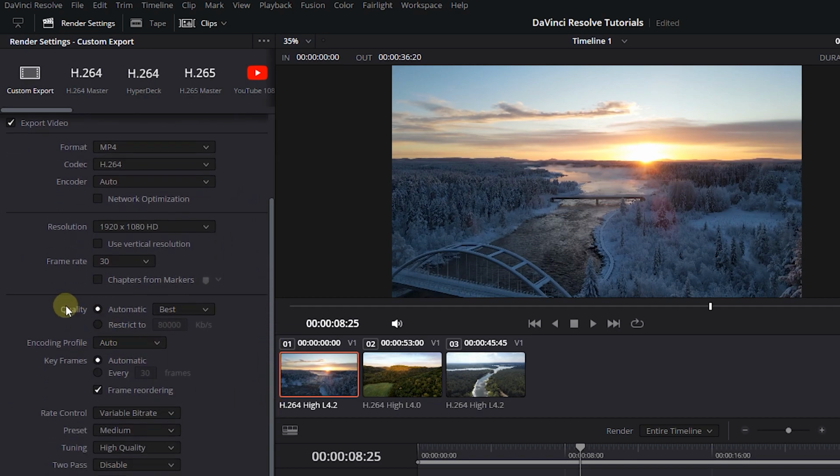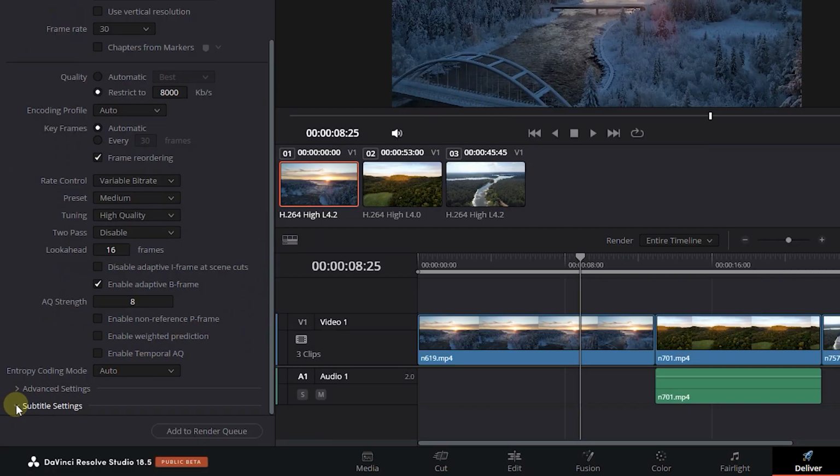Under Quality set Restrict to and put your target bitrate. If you want more quality in your video, increase this value, which results in higher file size. Also, if you want less quality in your video, decrease this value, which results in lower file size. You also can set it to automatic and, for example, set it to medium. Here I put 8000. Expand subtitle settings.